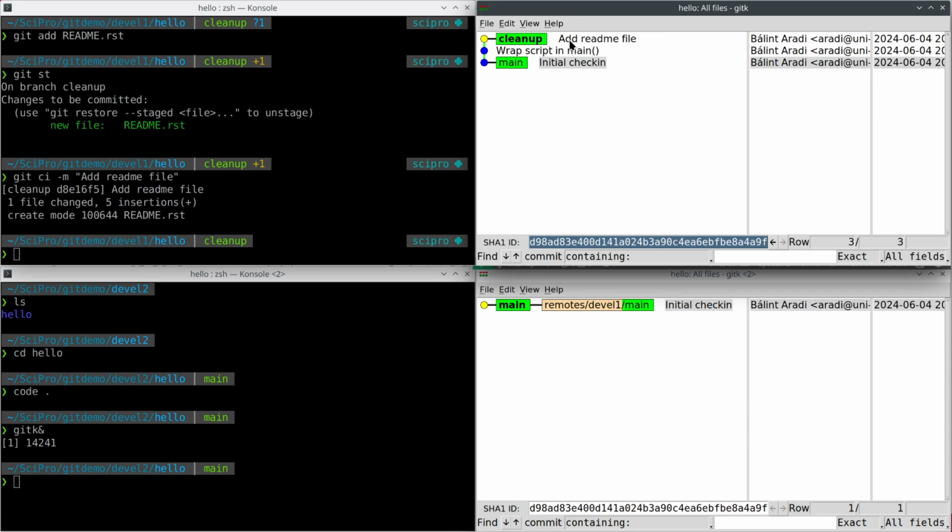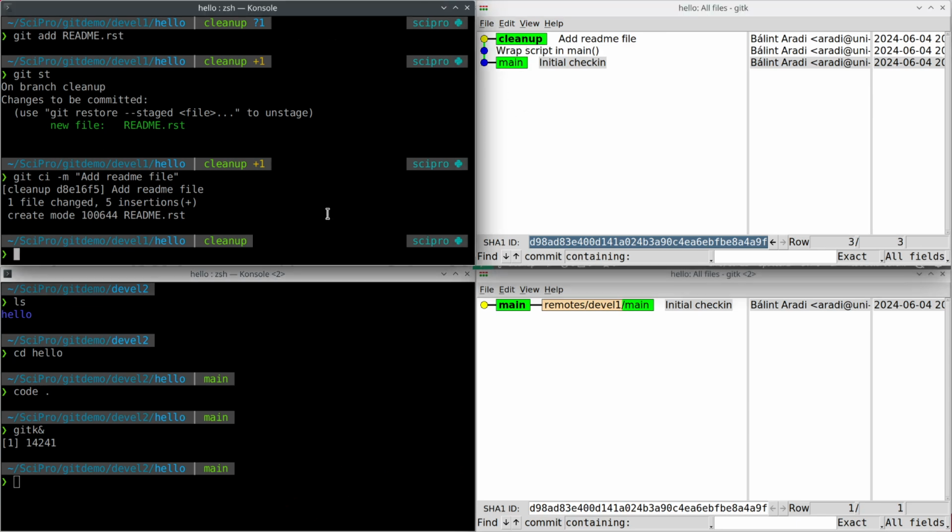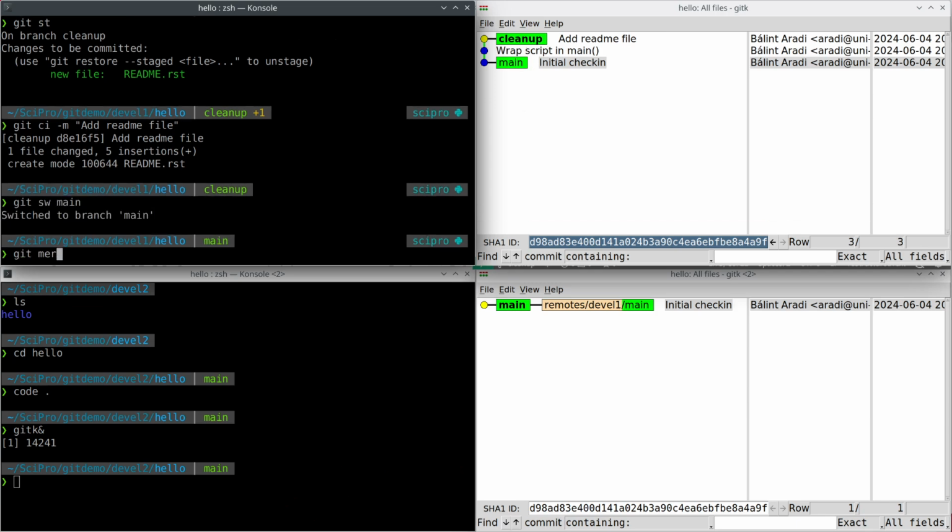So basically, that's quite nice. And let's assume I already made the step also to merge it to the main. So I will just switch to main as we learned, and then I will just merge the cleanup branch into main. So this is the development which happens in the upstream repository, in the main repository.